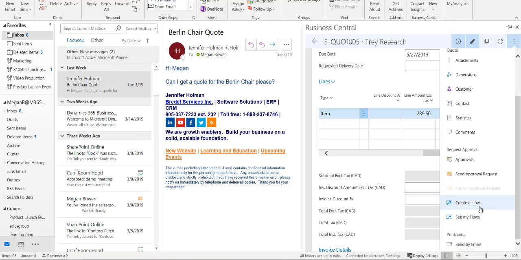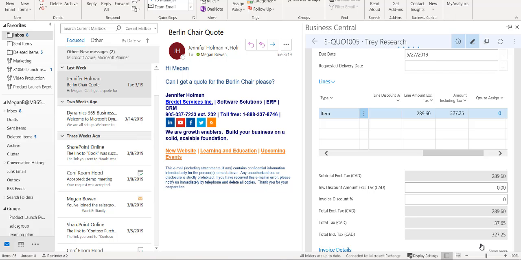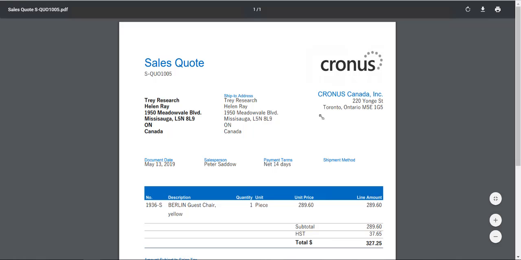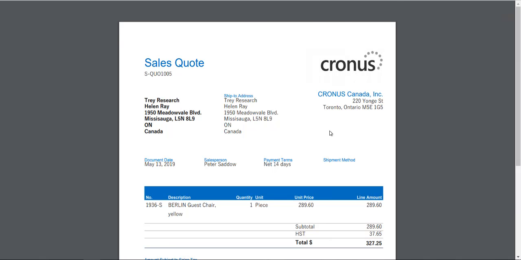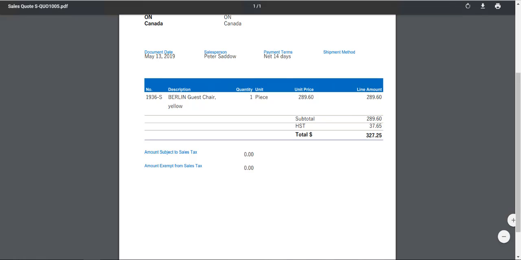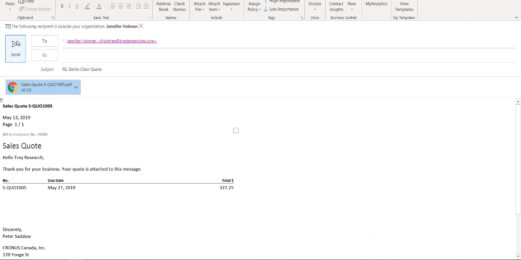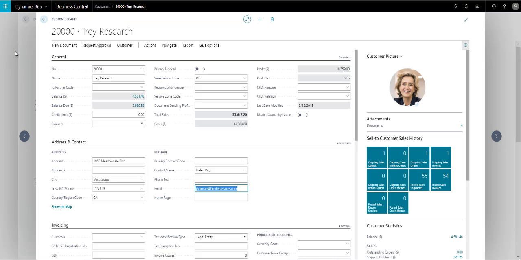Go ahead and scroll to the bottom here and click Send by Email. I can also send by email within Business Central. Here's an example of that email, sending out the email template, and you can decide what you want your email template to look like, but it's also gone ahead and attached the sales quote. Let's open that up. Here's an example of the out-of-the-box sales quote. And we can send that email. That quote has now been generated.